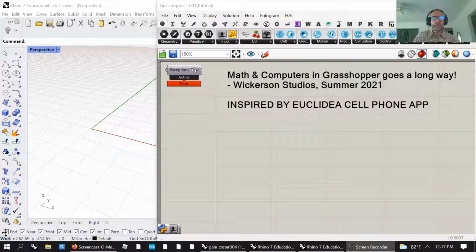I have been busy this summer, 2021, and I wanted to do a very kind of back to the basics a little bit, but it'll go a little mathematical, computer-oriented, programming pretty quickly. I'm going to start with this, and it's Math Computers and Grasshopper Goes a Long Way, Wickerson Studios, summer 2021. It's inspired by the Euclidia cell phone app, which is highly addictive. If you haven't done it, I would advise going into it.